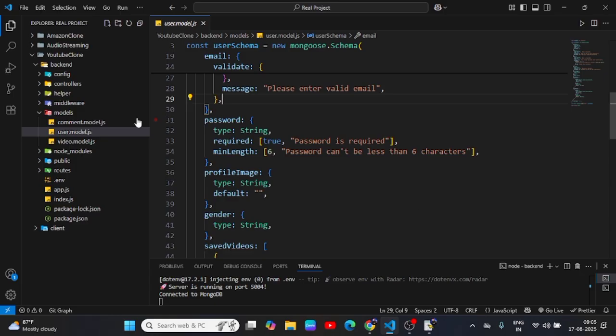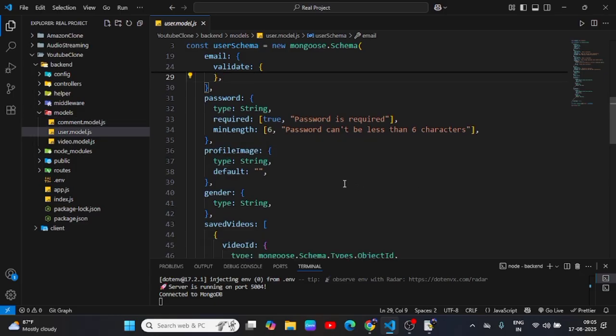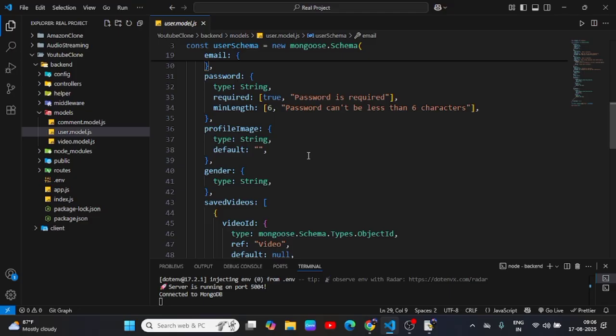And then password, profile image. So type is string and default empty. Let's say you want to allow users, if a user doesn't provide their image, you can do that. Here you can put a default avatar or image URL. Okay, so if the user doesn't provide one, your default image URL will be used.